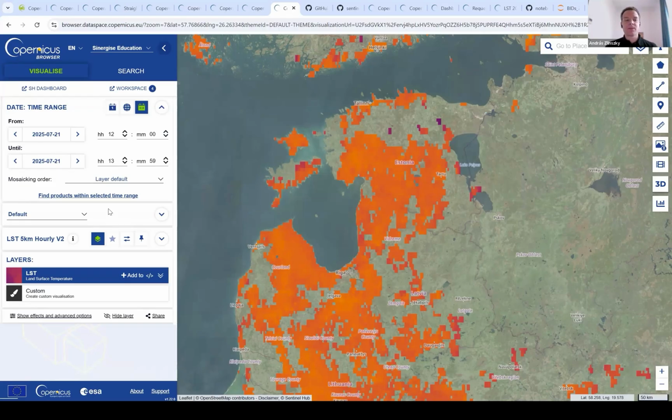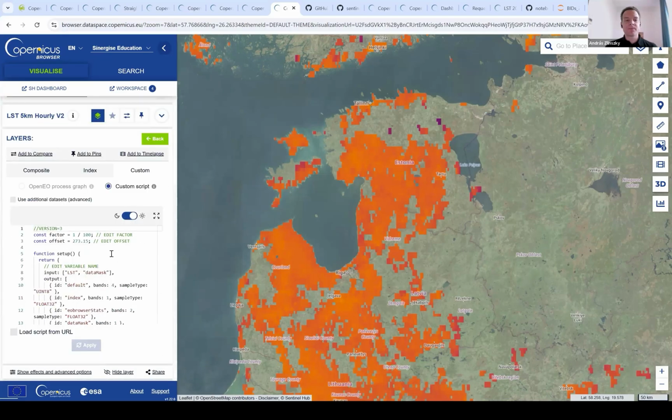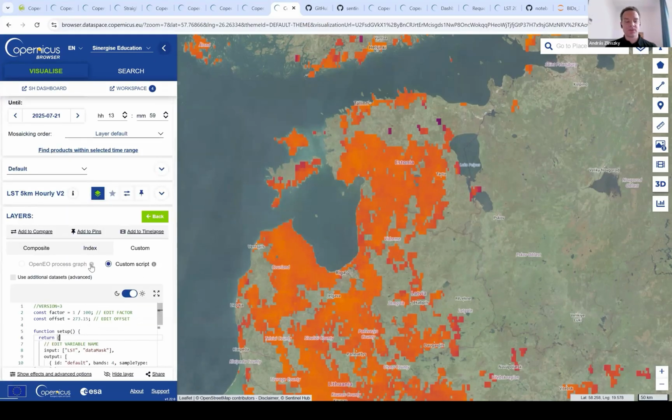It's also possible to apply a custom eval script, just like any other dataset visualized in Copernicus Browser. Right now, the dataset is in Kelvin. If we just open up this window, we click custom script, then here we can actually edit the code that's used for visualization.